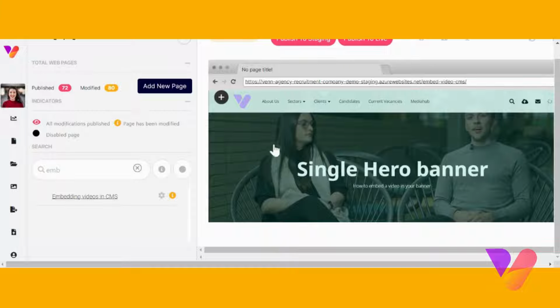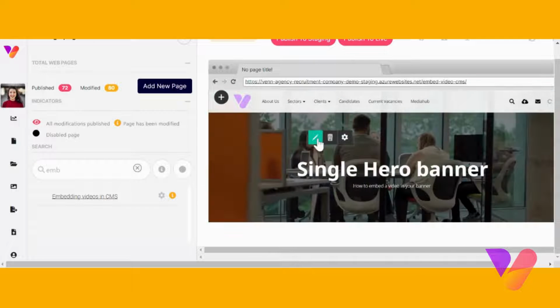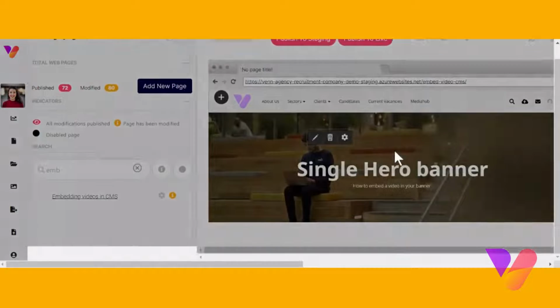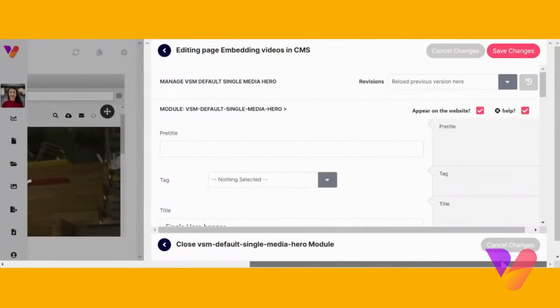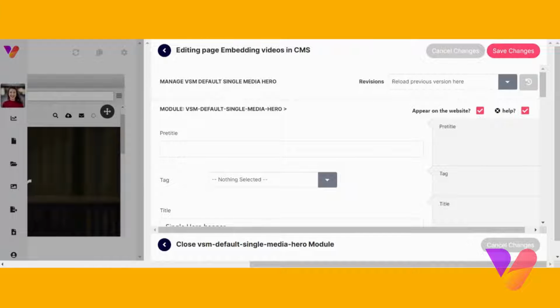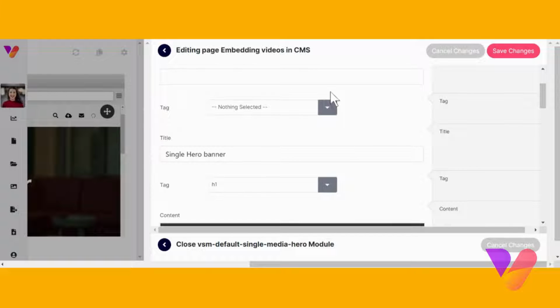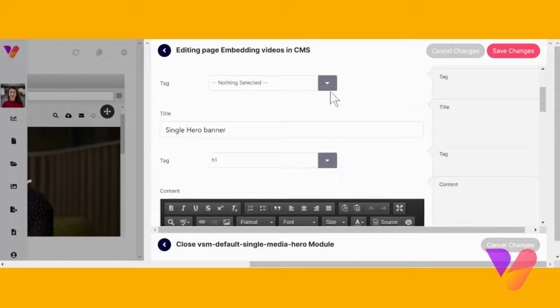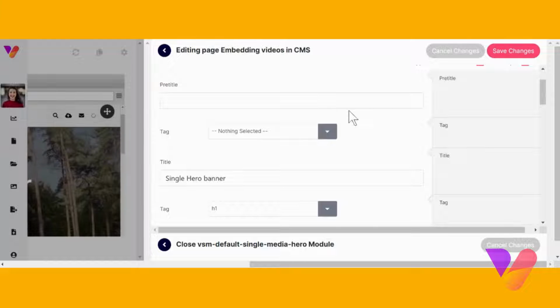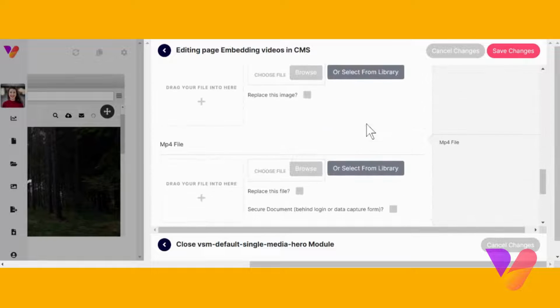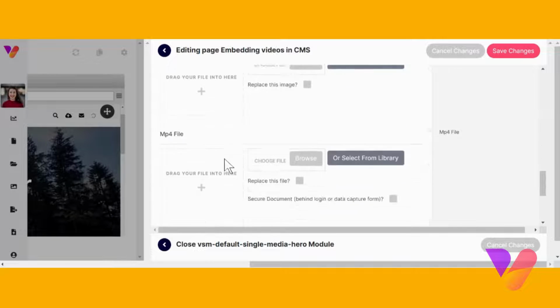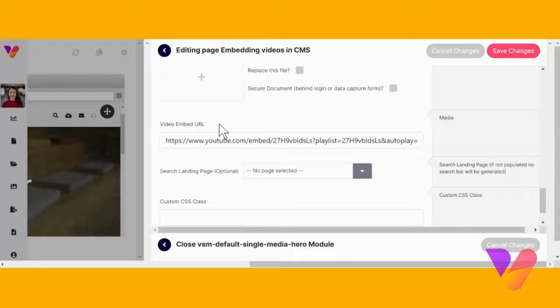Now, starting from the very top, if I click onto this, I can go into edit module by clicking on a little pencil, and what this will do is open the edit page section here. And it also states that it's the VSM default single media hero. So it gives you a bit of a reference which one exactly I am working on. Now I'm going to leave the majority of the page as it is, and I'm just going to mainly concentrate on the MP4 file or the embedded video link.